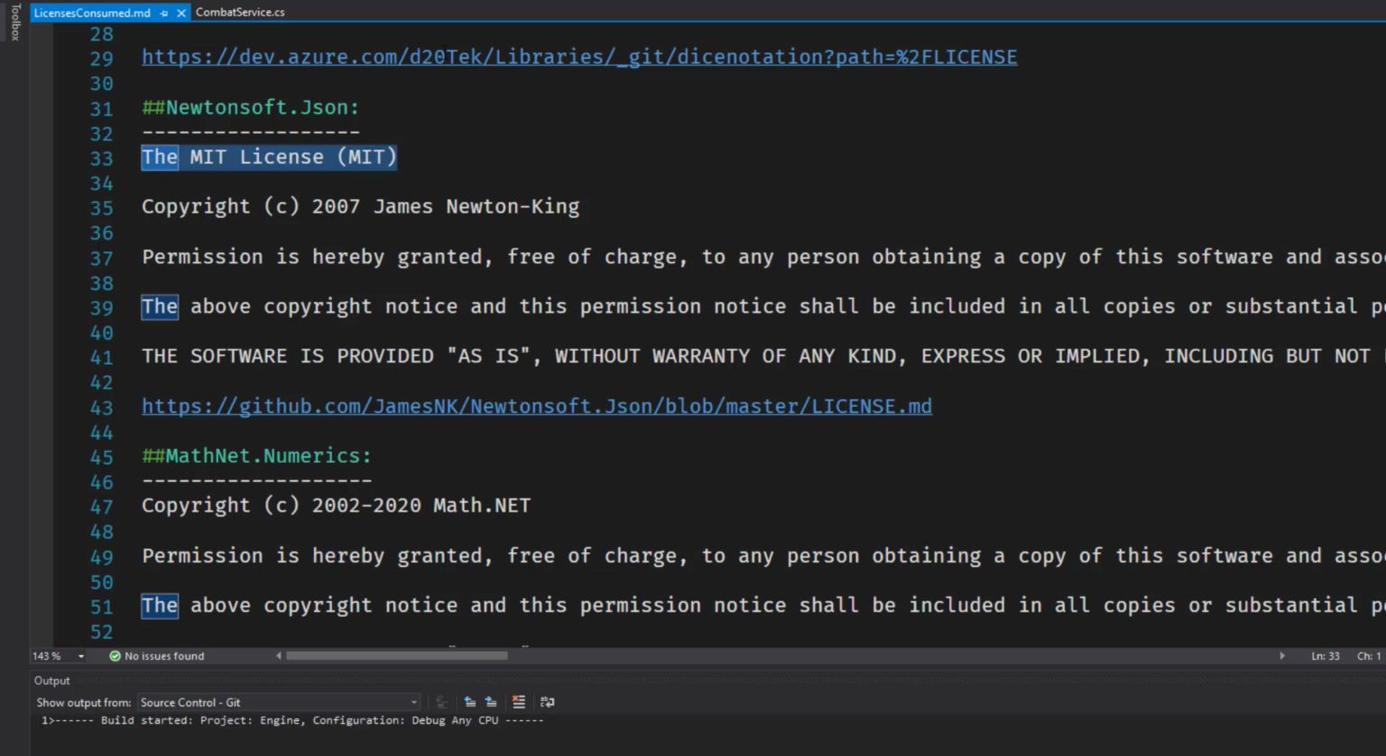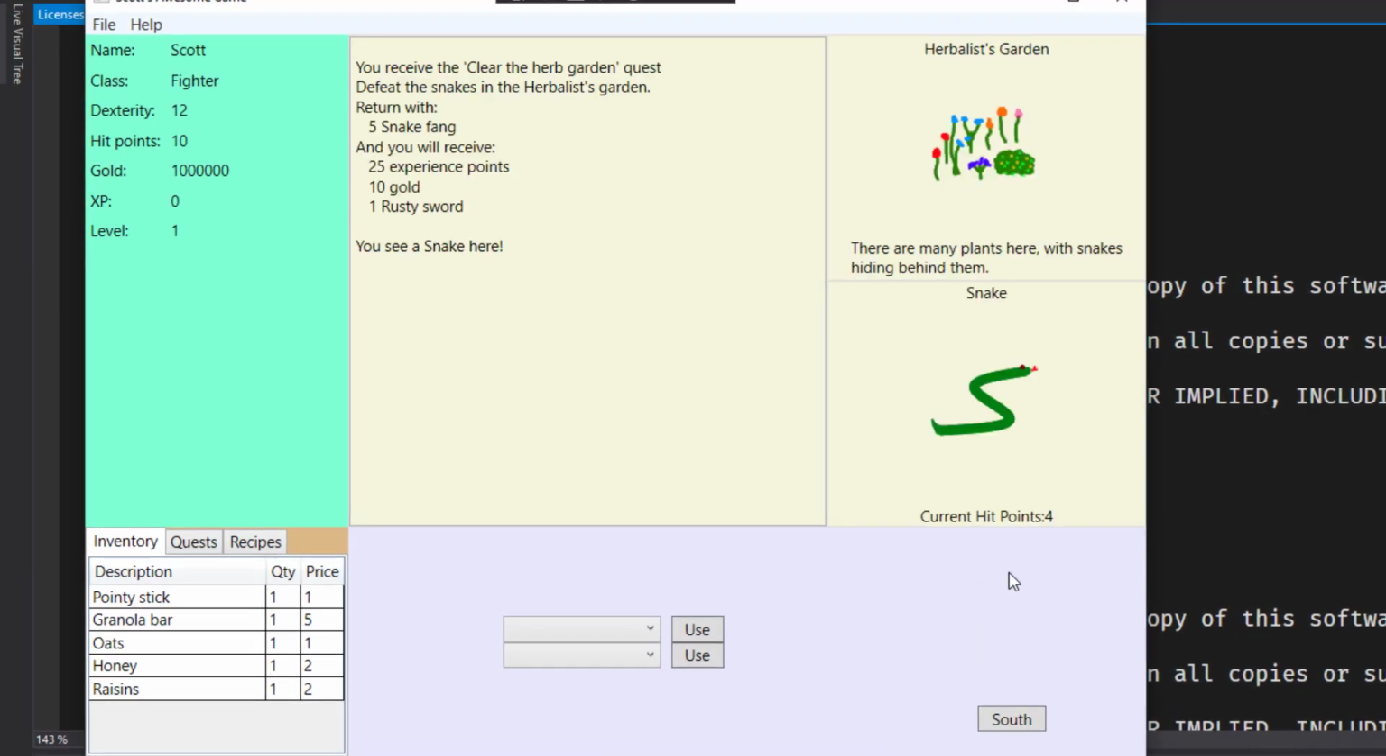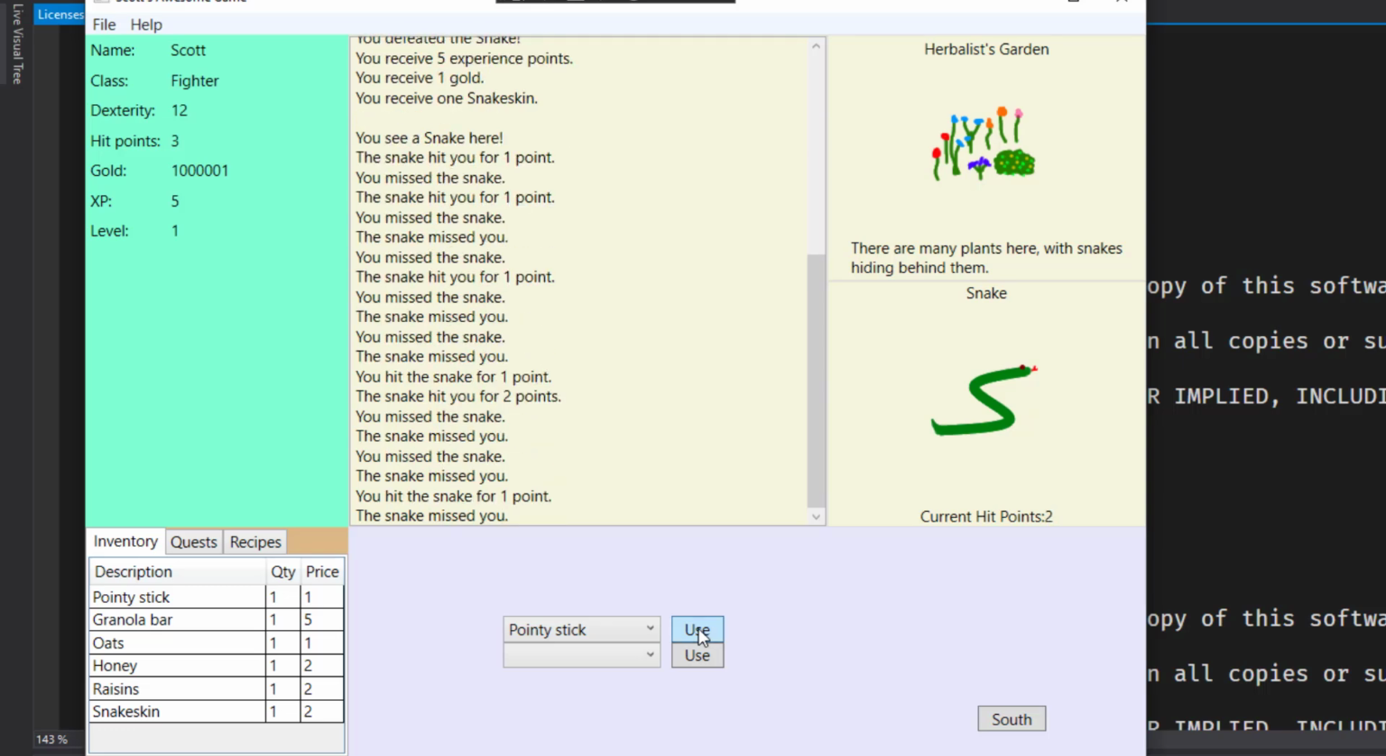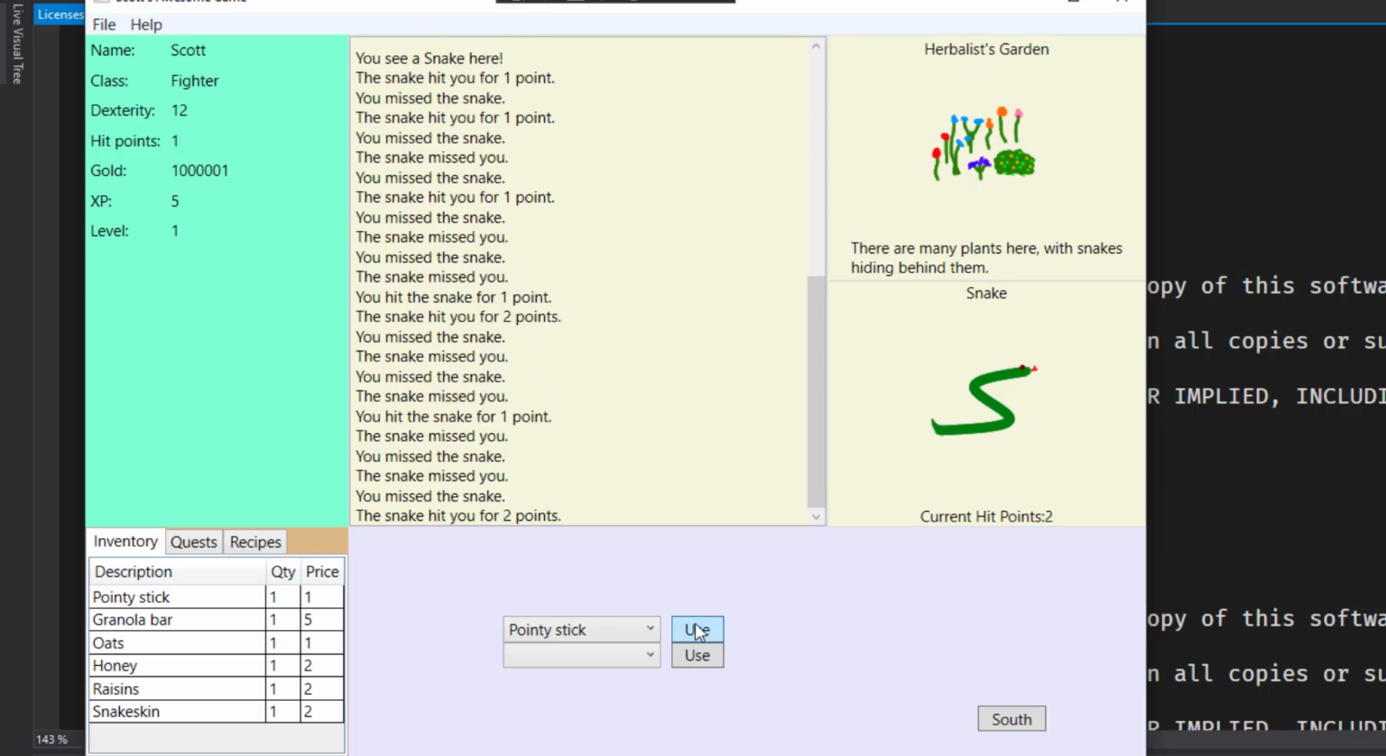And with all that, we should be able to start the game and go fight a giant snake. We've missed. The snake hit us for a certain amount of random damage. This time we randomly hit the snake and the snake randomly missed us. So it looks like the random number generator is working.